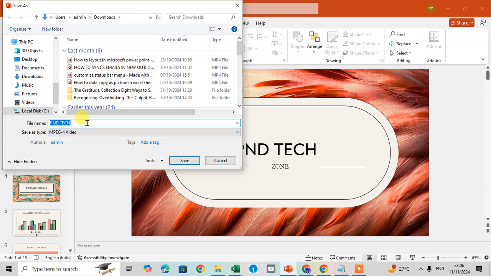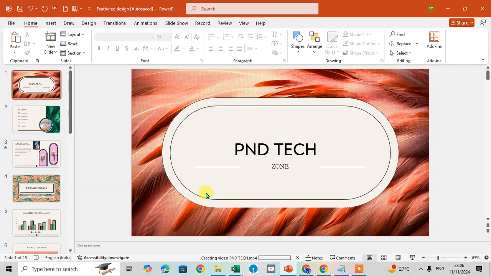You can change here the file name if you want, and you can see the file type is MPEG for video. Just click on the save and you can see here the video is creating in process, showing here at the bottom side of the PowerPoint. Okay, see here, so wait for a few seconds to create the video of the presentation. It's coming to finish, so it's done.